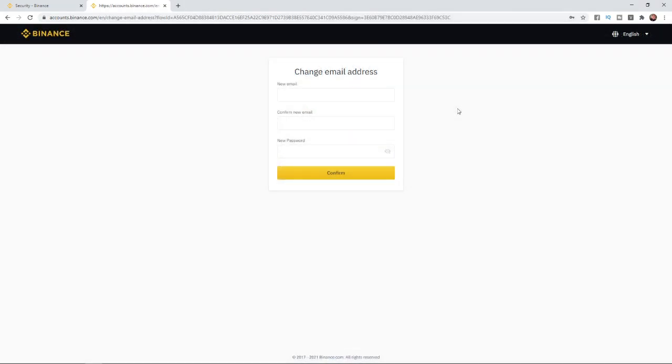Once you have gone ahead and set one of those up, you'll get a verification code to enter into Binance. And then from there, you can simply enter in your new email address here. Then all you want to do is put in your new password here and click on confirm. And that's how you can go ahead and change your email address on Binance.